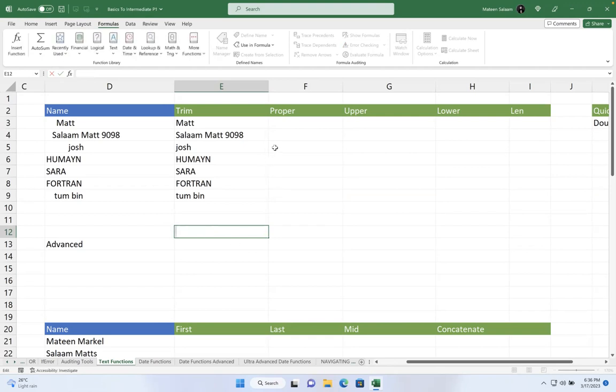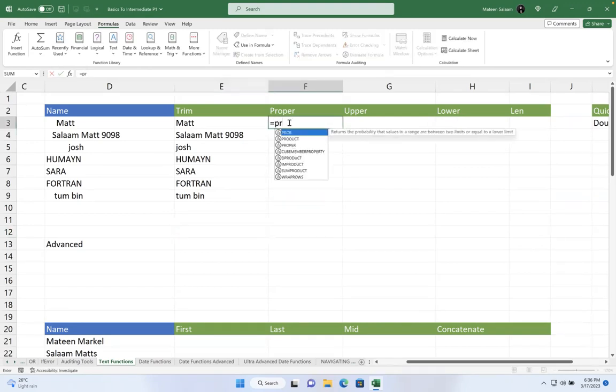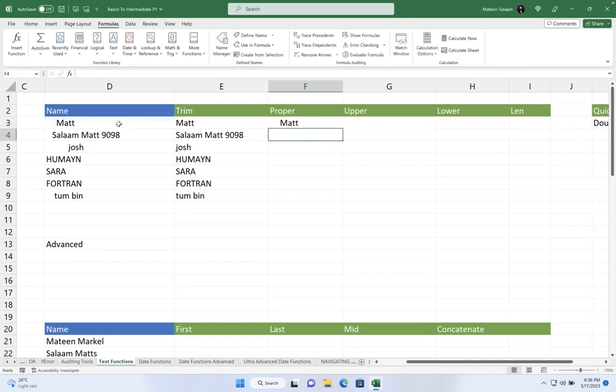So how do I do this in here? I go to this, press equals, and then write proper. And then I will select the text and I will hit enter. Now this is also proper sentence case, so it doesn't change, it keeps it the same. This also keeps it the same. This one, it makes it capital. First capital, rest all small. So automatically it will make first capital, rest all small.